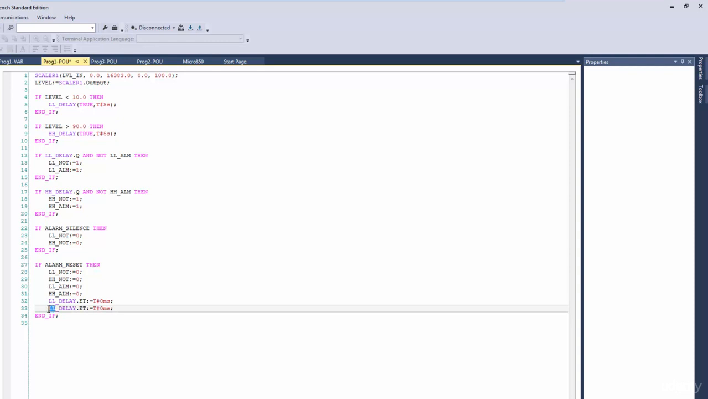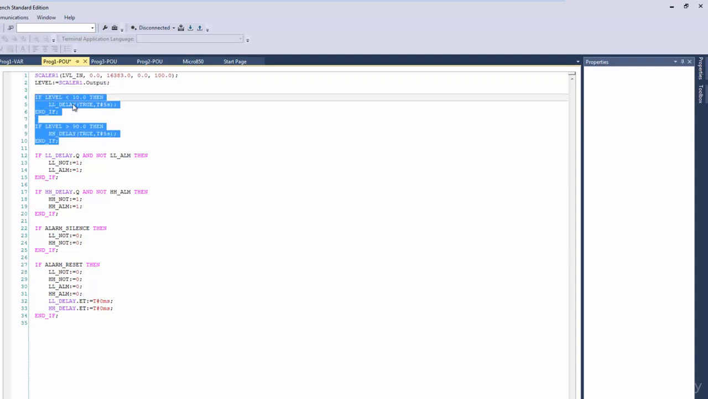And let's go ahead and do the same thing for the HH delay. So there we go. I think we've got a good solid working program. We start off by scaling our level in and turning that into level. Then we check the level and compare it against seeing whether it's below 10 or above 90. And we energize timers, the LL delay or the high delay respectively. And those are both 5-second timers.